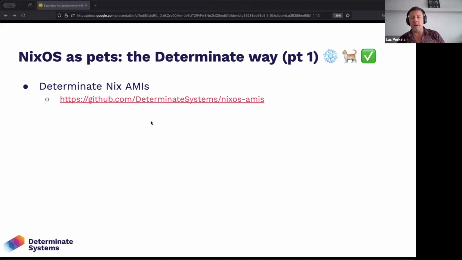You can check those out on the GitHub repo at Determinate Systems/NixOS AMIs. Now, our AMIs come with two important things installed. So first, they come with Determinate Nix. Determinate Nix is our downstream distribution of Nix. It's essentially plain old Nix, but with flakes considered stable by default, plus some other goodies.